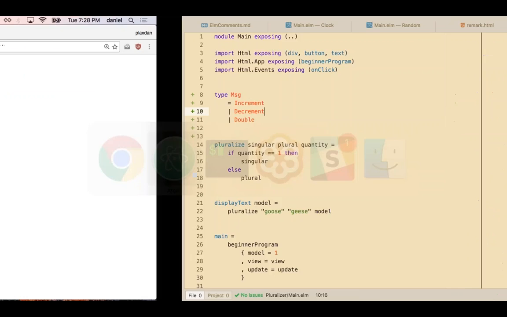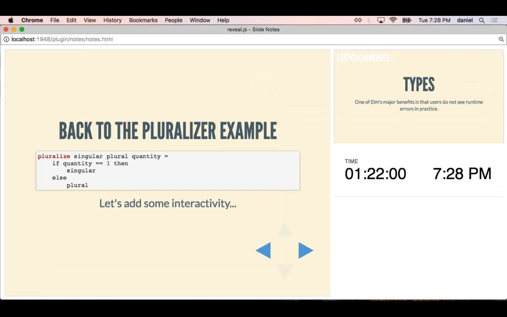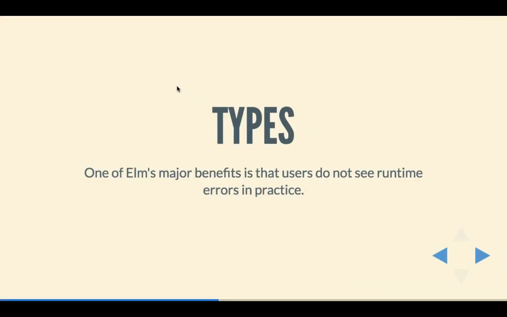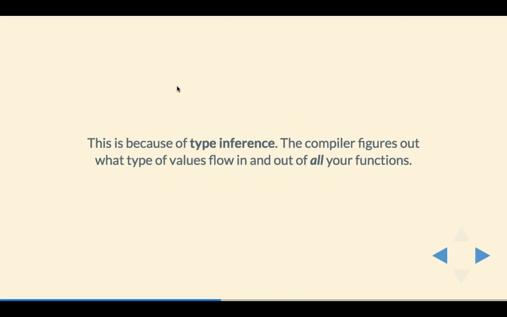I've added some interactivity. Need to go back to the presentation. There. Cool. So that was a type. The message with its increment, decrement, double is a type. And because of one of the major benefits of Elm is that runtime errors are not usually, in fact, I don't think there's been, I can't point to where someone's had a runtime error and talk to people about it, apart from where there was a bug in the compiler itself. And yeah, there's of course logic errors. If I've got a function and my greater than should be a less than, there's no way you can know whether that, no compiler can tell if that's correct.